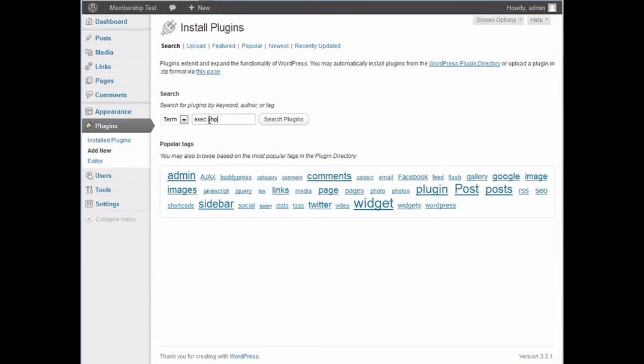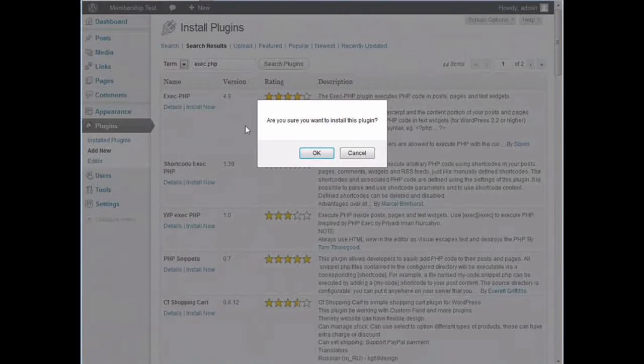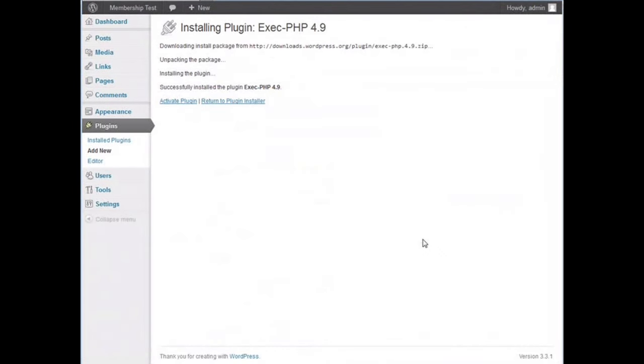It's actually Exec PHP, like that. Search plugins. Okay, let's install this one and activate.